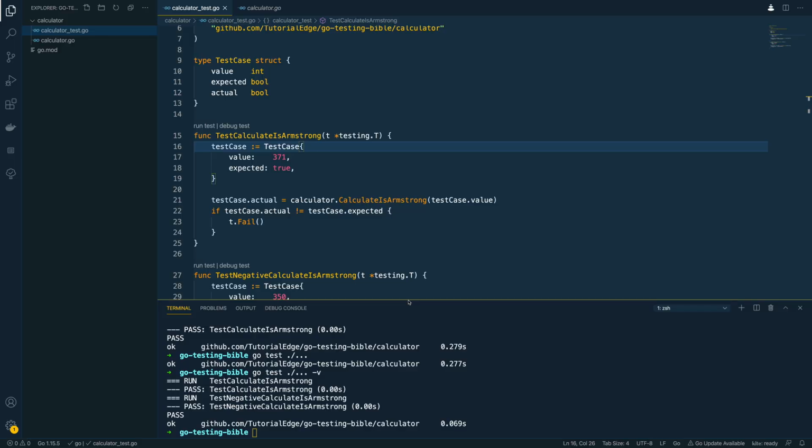Before we dive into refactoring our tests, we should always try and sanity check that our tests are working before we start making any improvements. I'm going to run go test with the verbose output, and I can see that both of my tests that we defined in the previous video are working as intended.